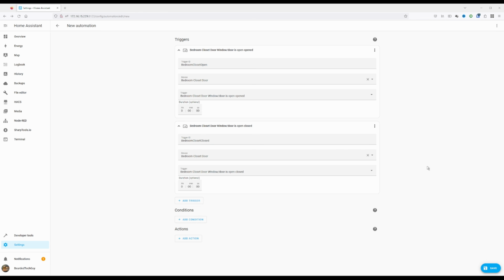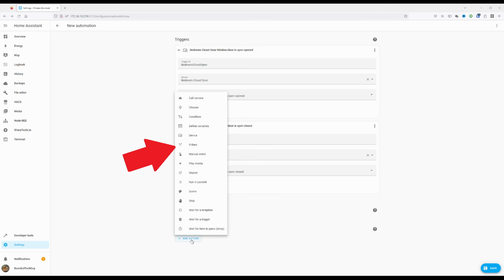Now it's time to add in our actions for this automation. The first trigger will be turning the closet light on, and we only want it to happen if the closet door was opened. To do this, click on the Add Action button. And then we will be selecting If Then to help us take advantage of our trigger IDs from earlier.